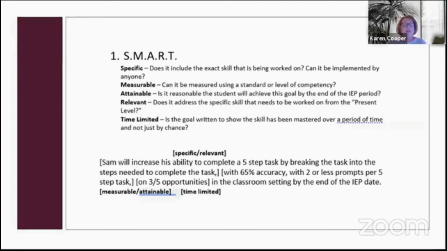So here's an example. Sam will increase his ability to complete a 5-step task by breaking the task into the steps needed to complete that task. So that's specific and relevant to the information from the present level. With 65% accuracy with 2 or less prompts per 5-step task, that is measurable and it is attainable based on Sam's current baseline information. And then on 3 out of 5 opportunities is the time limited.